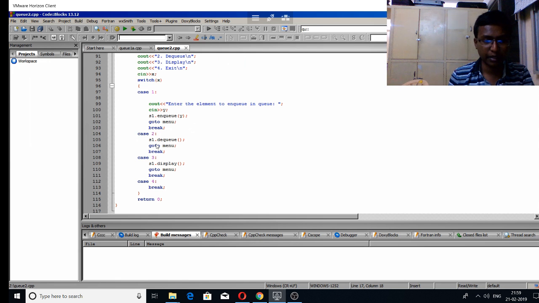If we give choice 2, it will perform dq, s1 dot dq, and it will go to the menu and break. Then for case 3, it will perform s1 dot display, go to the menu and break. Then if we give case 4, it will break the statements and return from the loop.